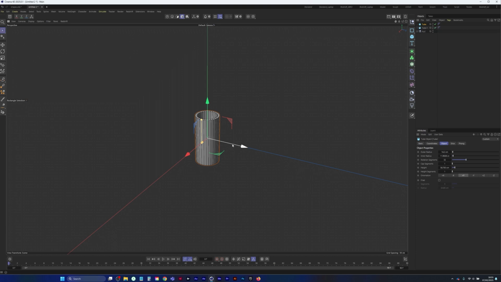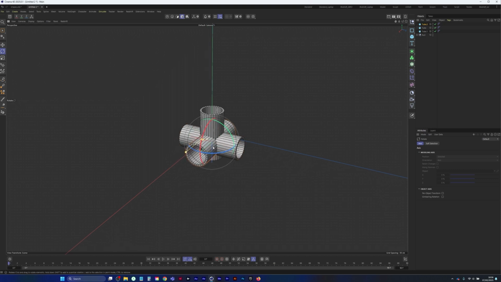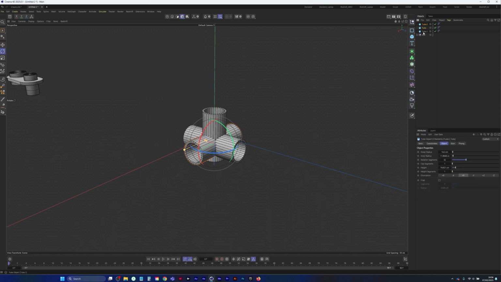So Control-C, Control-V, hit R on your keyboard so we can rotate that 90 degrees. Hold down Shift to rotate in increments of 5 degrees. Let's bring this down, and then let's make that a bit longer. Control-C, Control-V again. Hit R on your keyboard and rotate, holding down Shift again for those rotational increments of 5 degrees. Okay, cool. Let's grab both of these, bring those up a little bit.